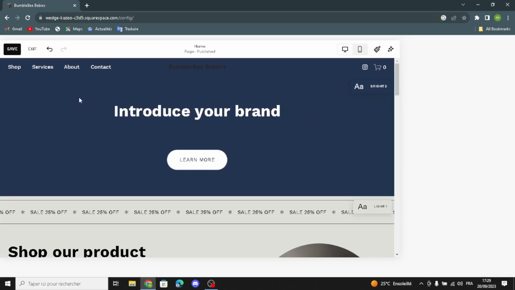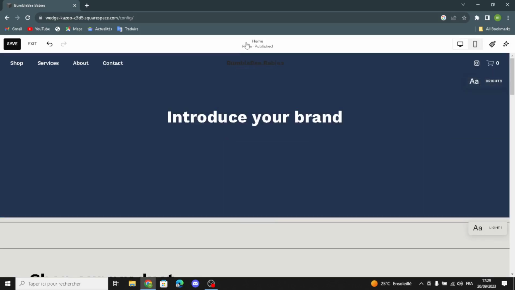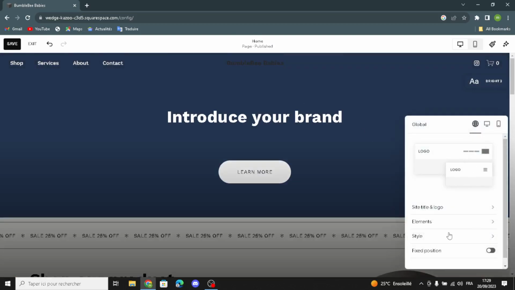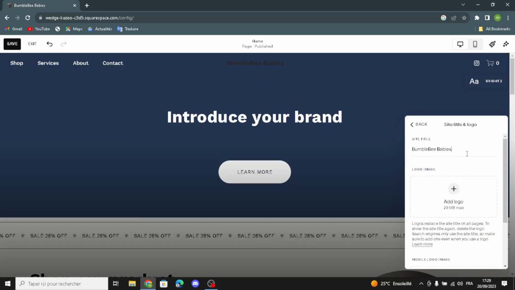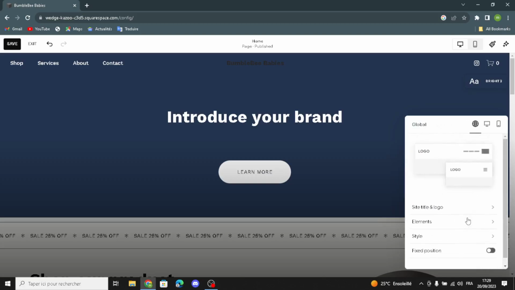So now you can design it from here. You can design your home page. First here we have the header. You can edit the site header here. Just click here, and now you can edit the site title and the logo. You can change the site title if you don't like it. You can add your logo from your library for baby and kids logo business, and also here you can add your mobile logo image. So that's it.